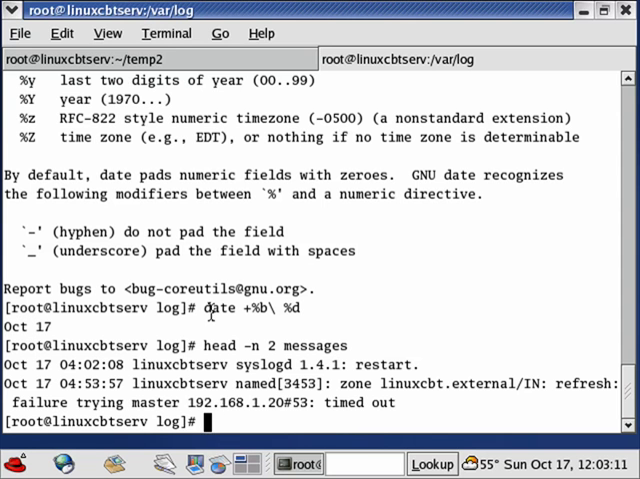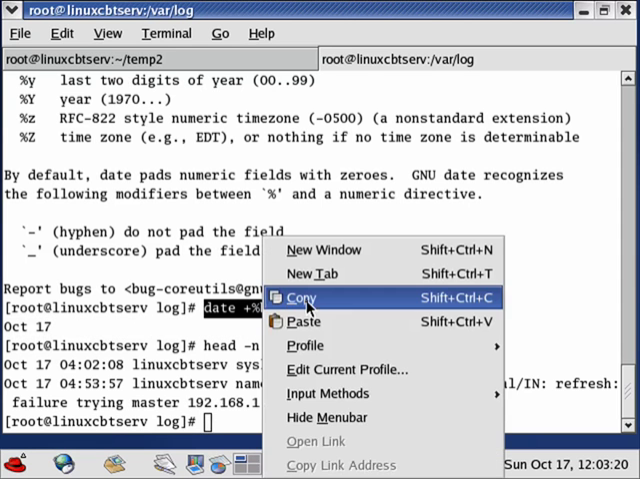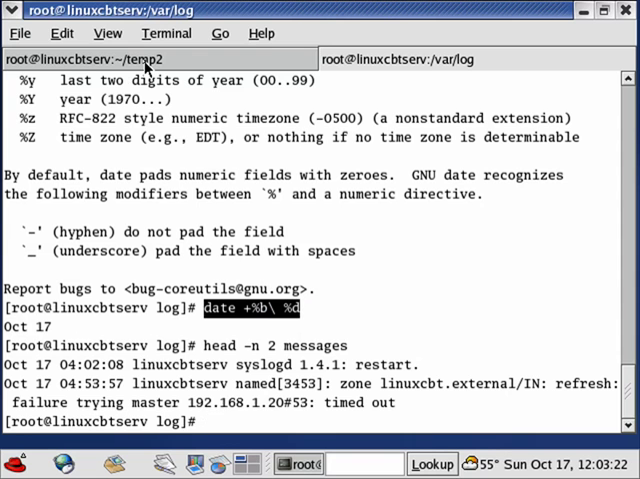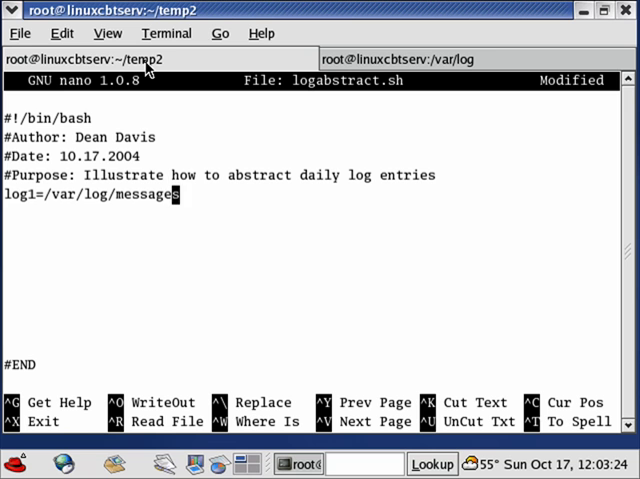So right here, we need to set up some sort of variable which stores the date in a similar fashion. So let's copy date plus %b with an escaped space %d and store that in a variable. We'll call this variable myDate. So myDate will be equivalent to the command substituted execution of the date command, which will return Oct space 17. So we have the date variable, but we need to do more.